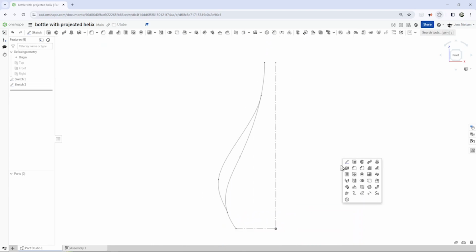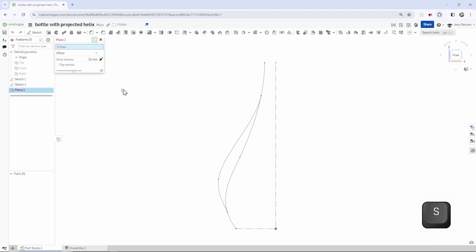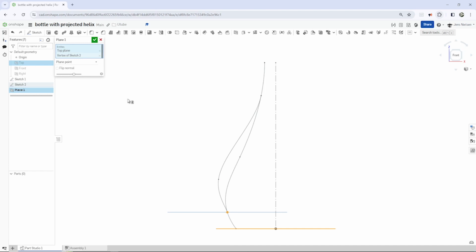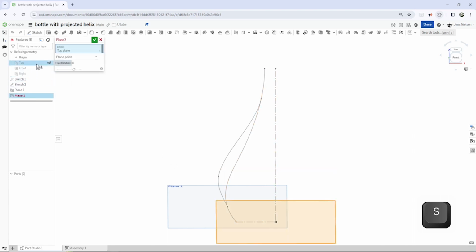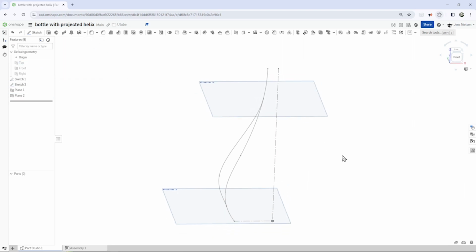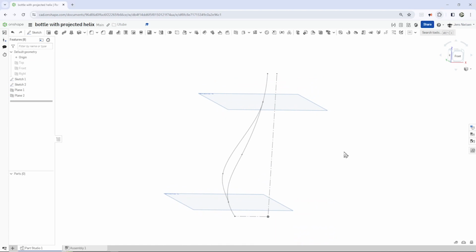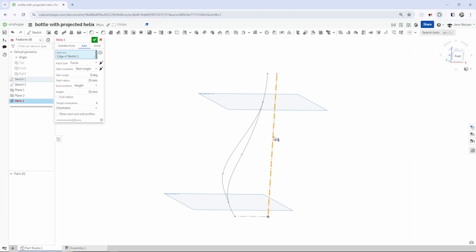Now let's define planes with plane points. Take the top plane and that point. All right, so there we get that plane. Do that one more time for that vertex. All right. Now let's take that helix command with the option of selecting an axis, and there we can take that one.